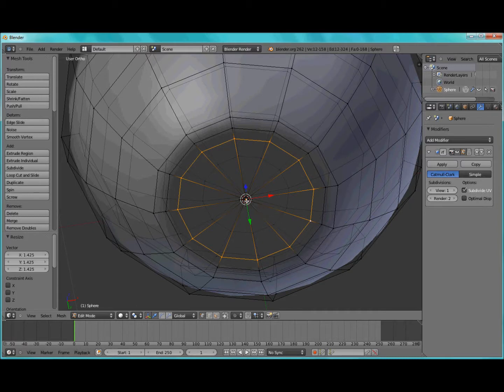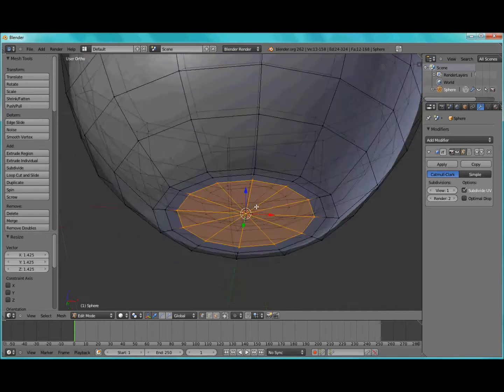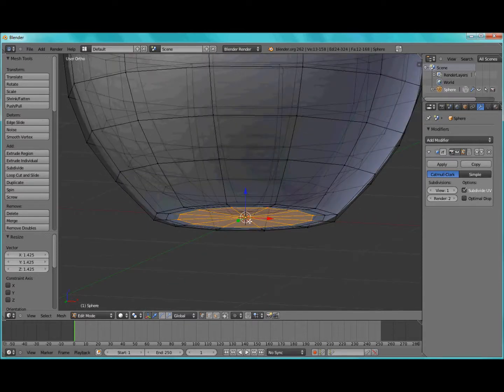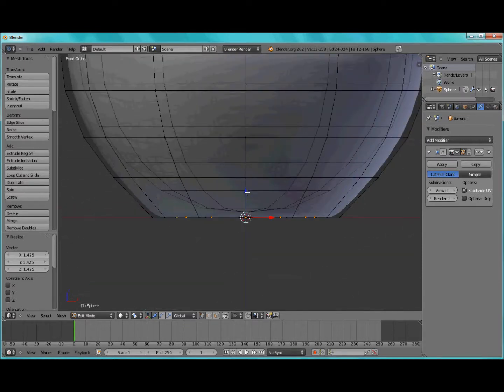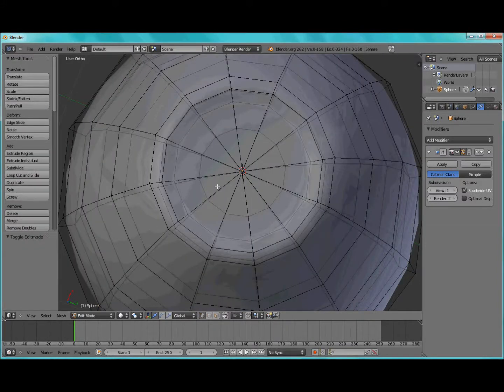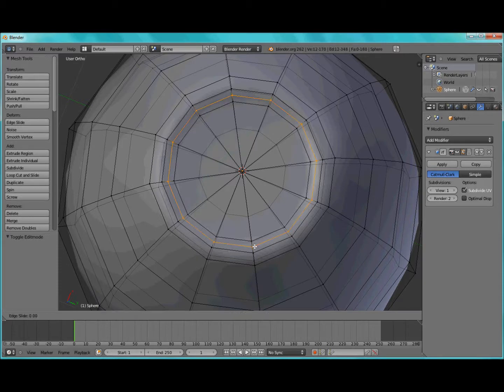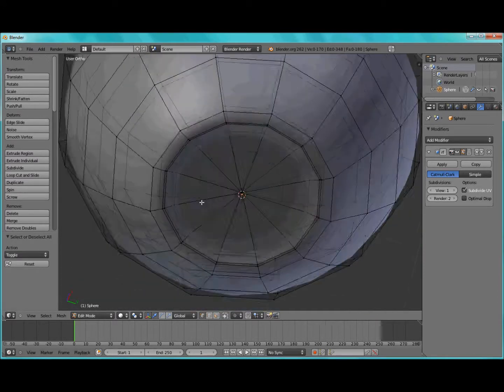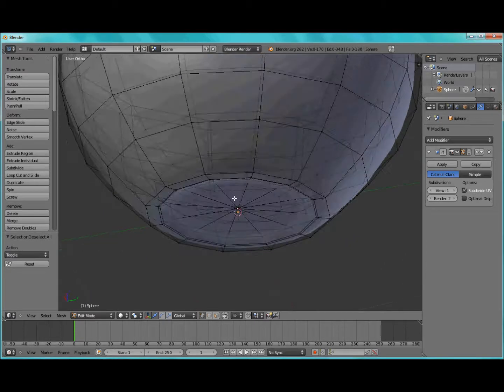Now scale that out by pressing S, and press Shift and right click on the middle vertex. Press 1 and just move it up a bit. If you've seen the underneath of a bowl, you know what it looks like. Now press Ctrl R and make sure it's in the middle between the two places, and move it out. There we go. That should be fine.